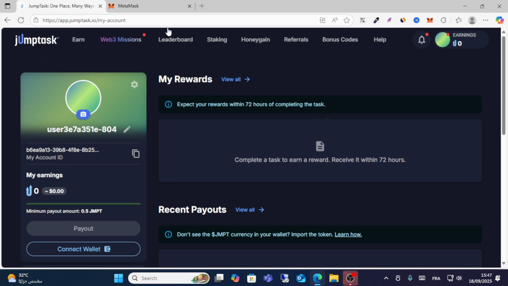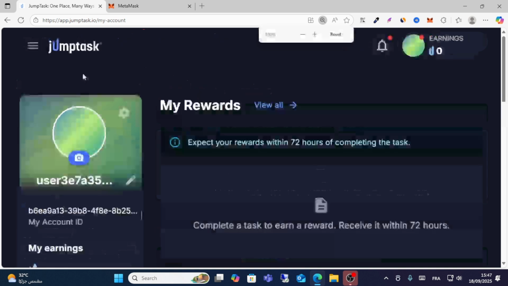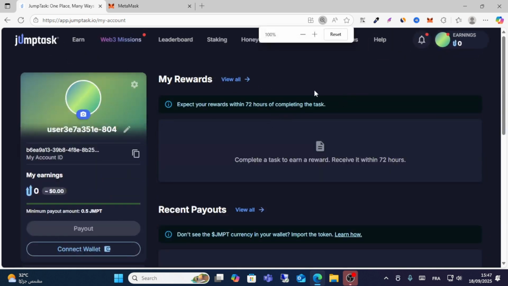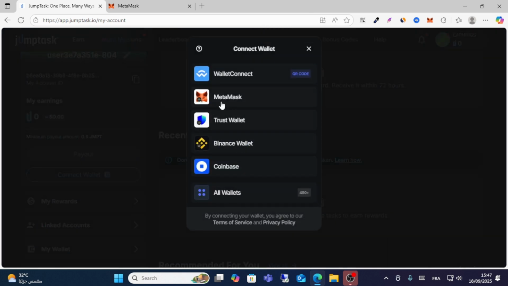So friends, log in to your MetaMask account with all your information here, and then also log in to your JumpTask account. Then scroll down, click connect your wallet, and choose this option, connect with a wallet. From here, choose MetaMask.